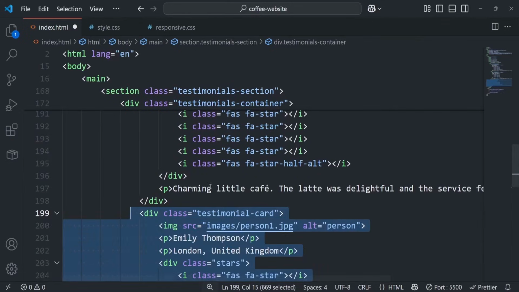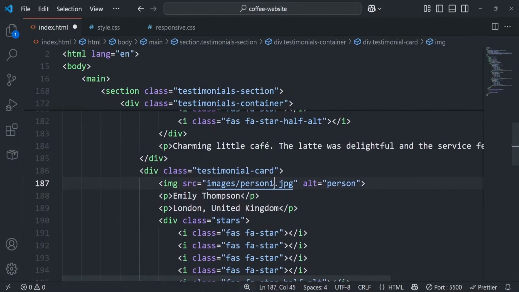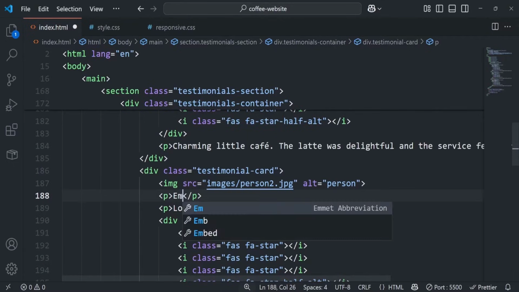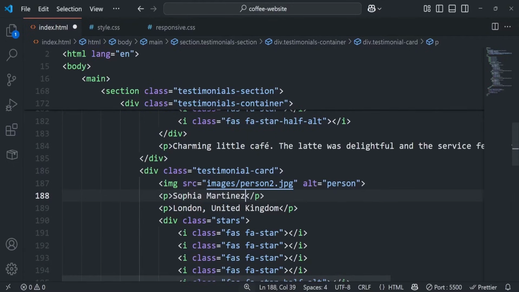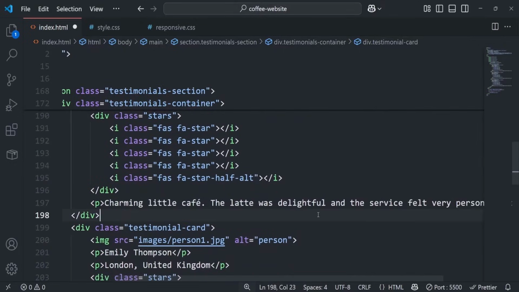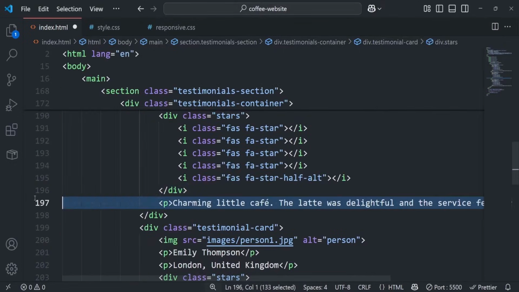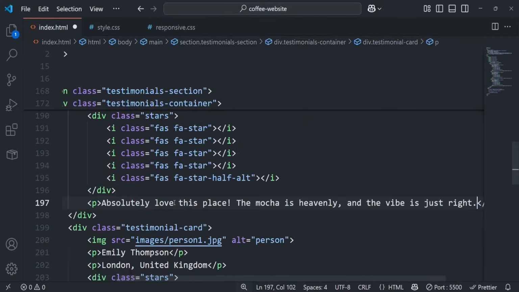1, 2. Okay. And for the second one, the image is going to be person2.jpg. The name is going to be Sofia Martinez. The location is going to be San Francisco, USA. And for the testimonial, I'll just take this off. I'll paste that right here.